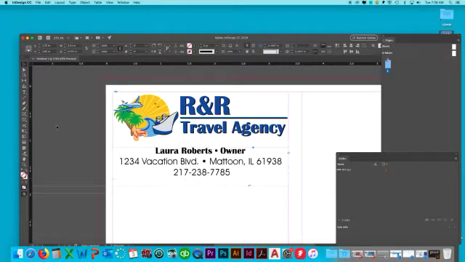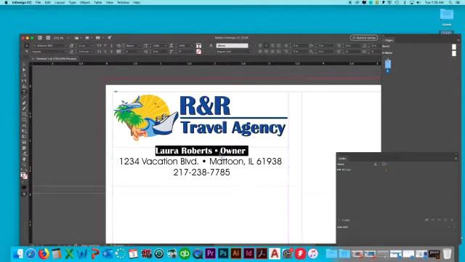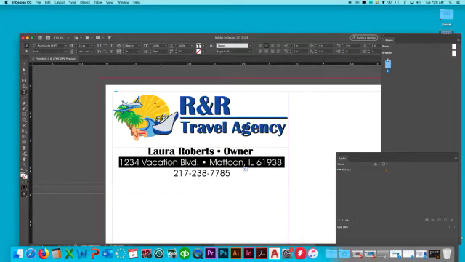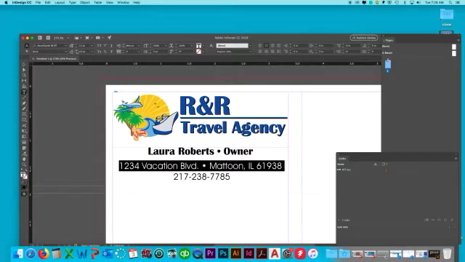And I'm going to make it a little bigger. And then I'm going to add a little bit more leading, or space, between my address and my phone number. So up here on the control panel, you've got this type size, and underneath it's leading, which is the space between lines.